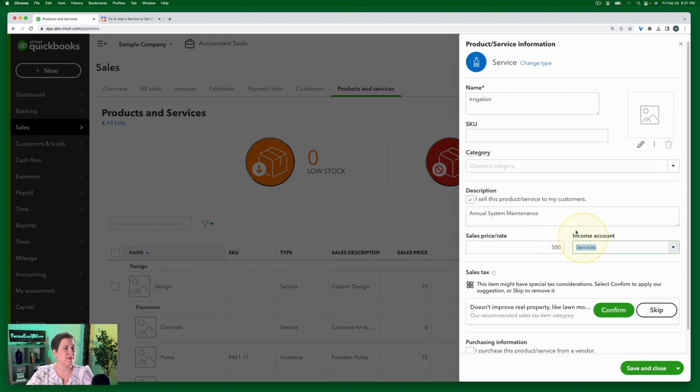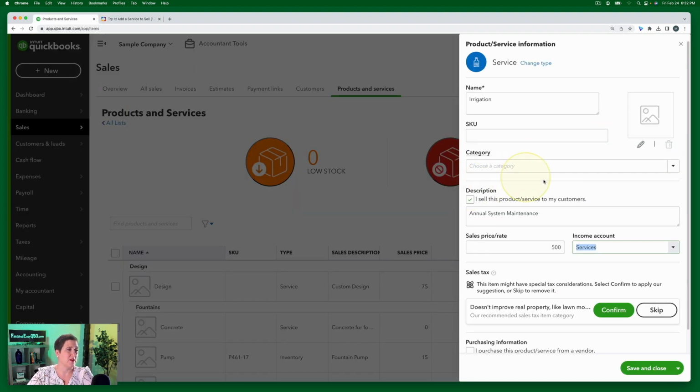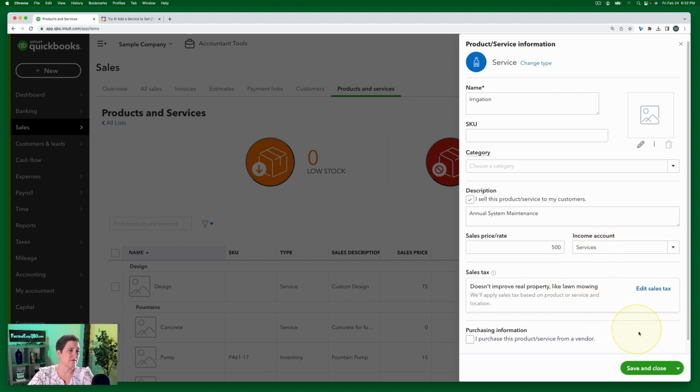And then let's talk about this income account. Back here on our exercise, it says note that the sample company will automatically select services as the income account. This is the account from the chart of accounts that will track the money collected from the sale of this service. Okay. Step five, we will not be learning about sales tax at this time, so click Confirm to choose the recommended category, then click Save and Close. Okay, so we're just going to leave the income account as is. We're going to click Confirm and then Save and Close.